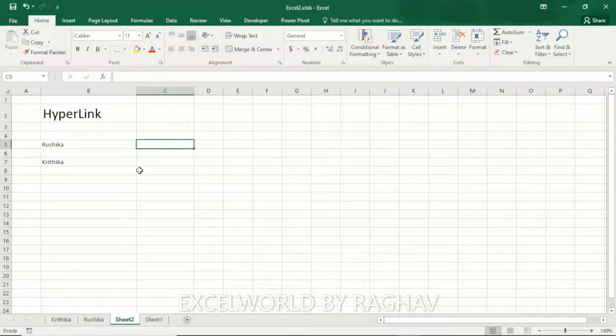In this tutorial, we will see hyperlink. How to give hyperlink. First, what is hyperlink? Hyperlink is nothing but making a connection from one place to another.